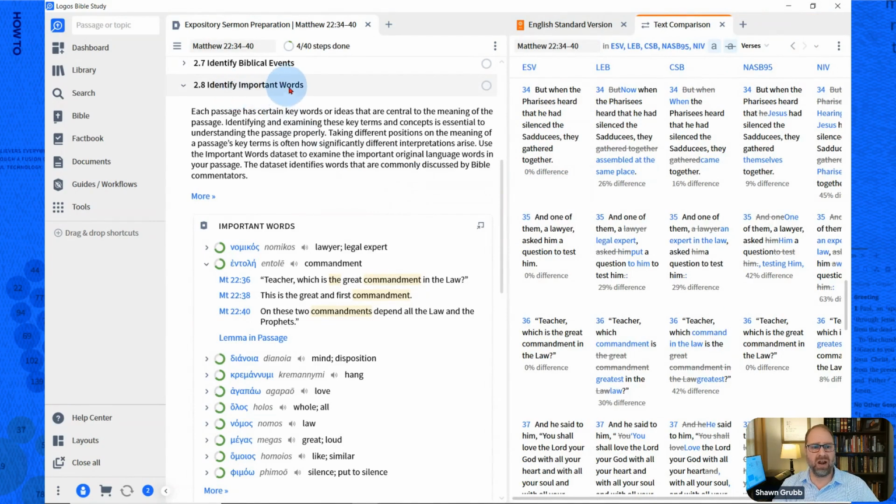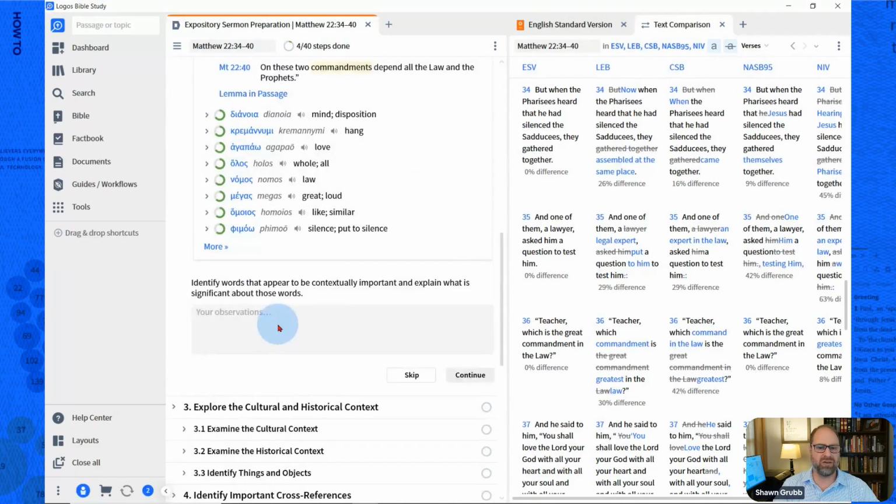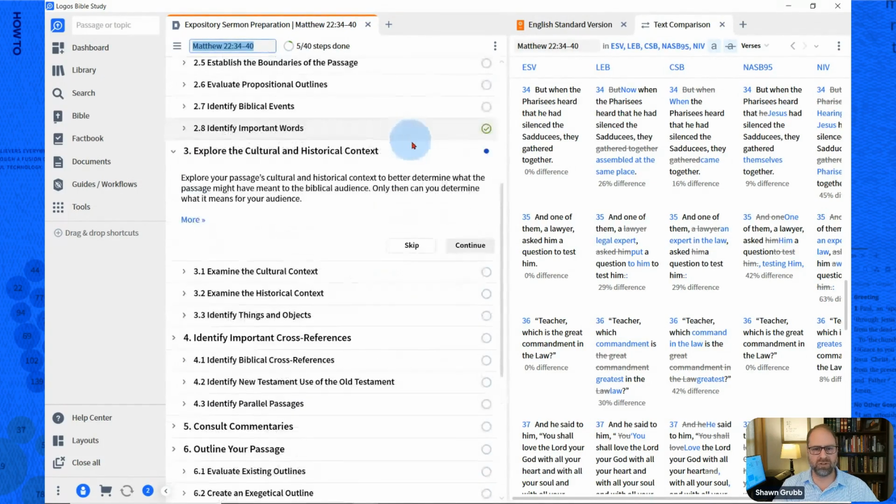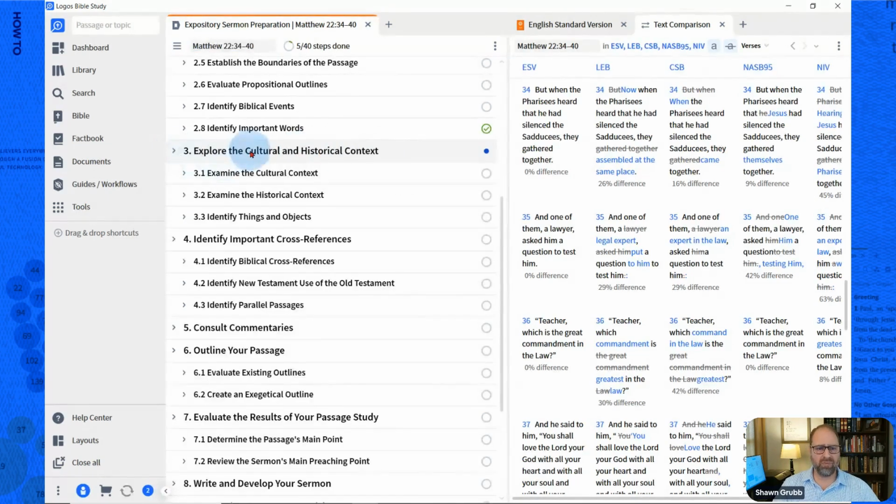I'm done identifying words. I'm taking all kinds of notes. I might create a whole list of these words and definitions in this note. It's automatically being saved and organized in my sermon notebook for this. Click on continue, and it moves me on to the next step. Look what it's doing here, moving me on to explore the historical context and so forth. Okay. Now, I'm going to let you kind of work through that.